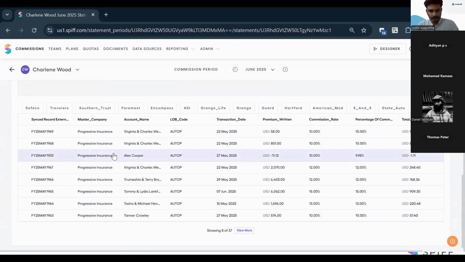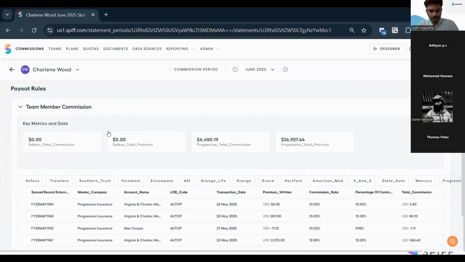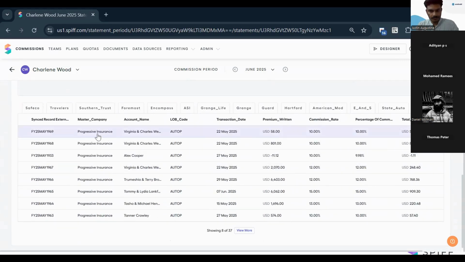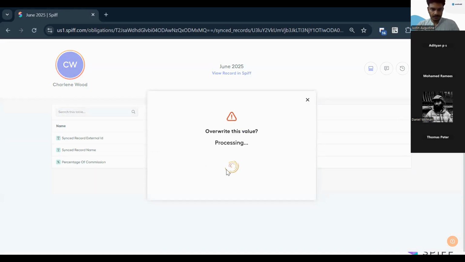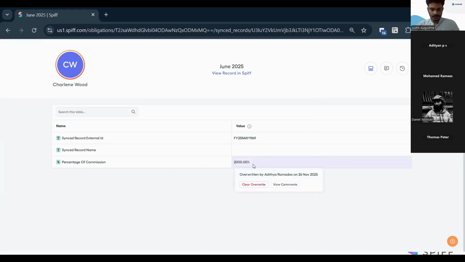So these are the records that are part of this particular payout rule, the team member commission payout rule. And here I have an option too. This is a percentage of commission that has been calculated, so this is a calculated field. I have an option to override this particular commission percentage as anything I want. Click on it, and the override will be done.